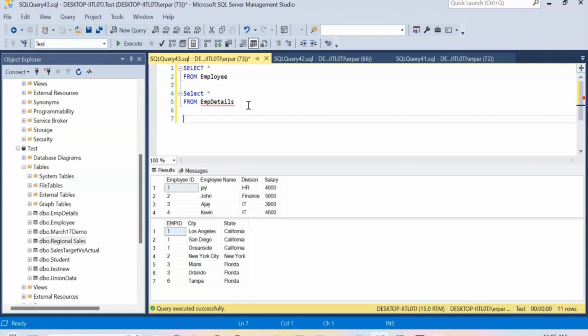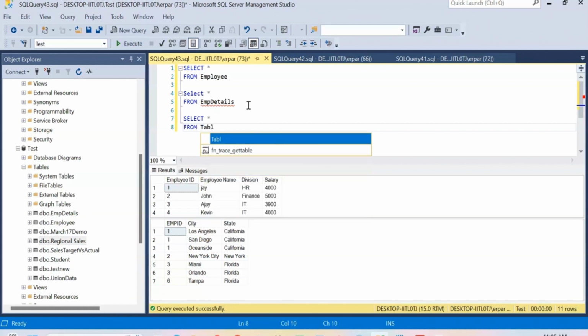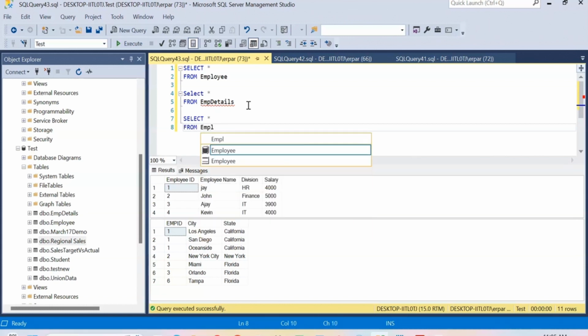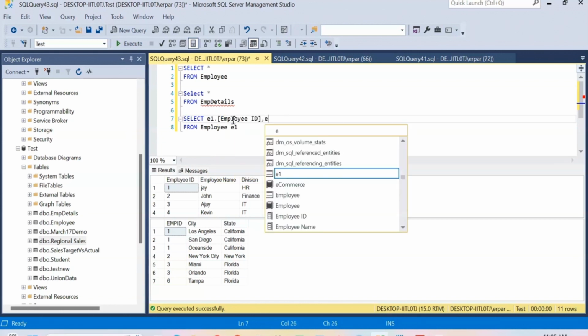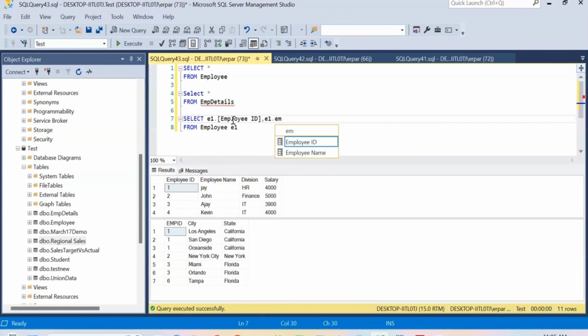So what we will do, we will use select. I mentioned right now as star. We will replace it with the columns we want to retrieve from table 1. Table 1 is my employee, and I put it E1. So what is E1? E1 is just the table alias. So if I want to retrieve the employee ID, I will mention E1 dot employee ID, comma E1 dot employee name. It will be helpful for readability purposes.